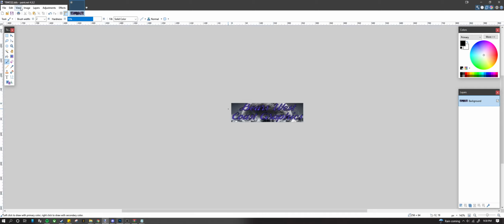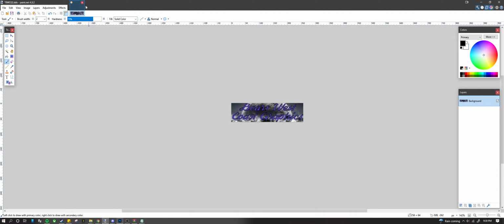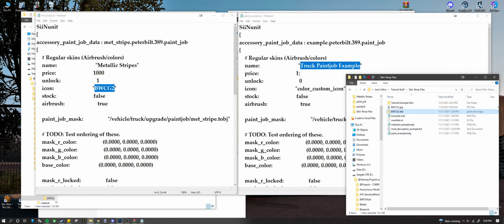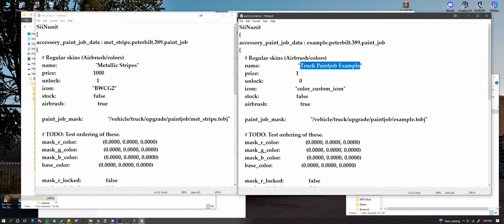And it needs to be file resized. It needs to be 256 by 64. That's what it needs to be. And you'll put that name right here. All right. And then stock you'll keep false, airbrush you'll keep true, and you'll go from there.